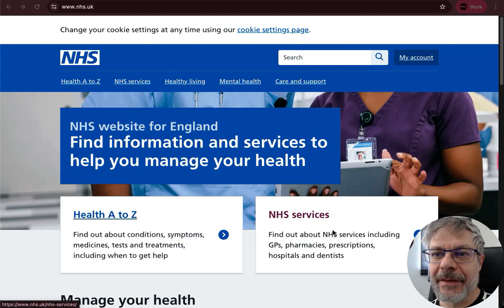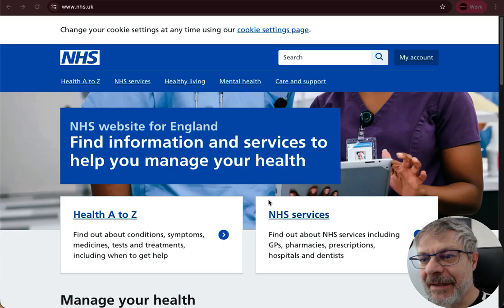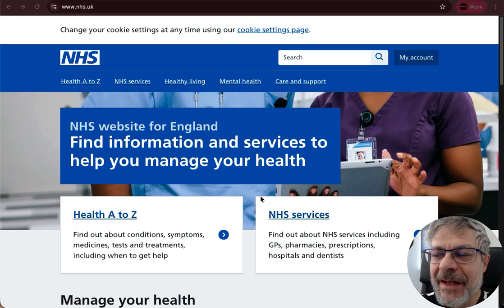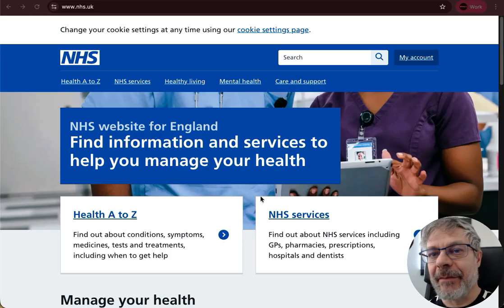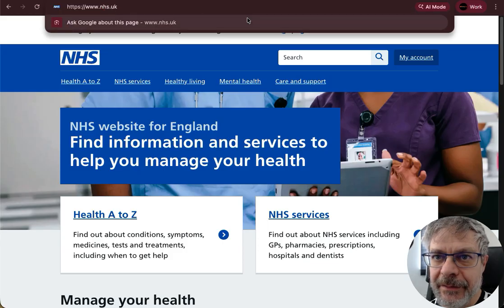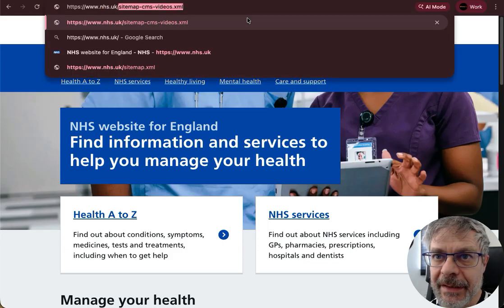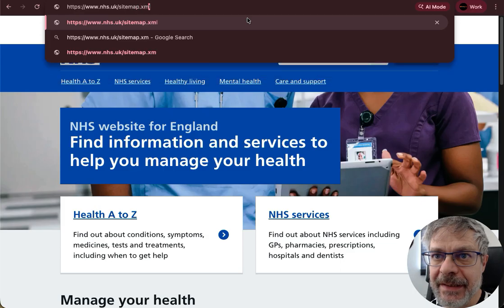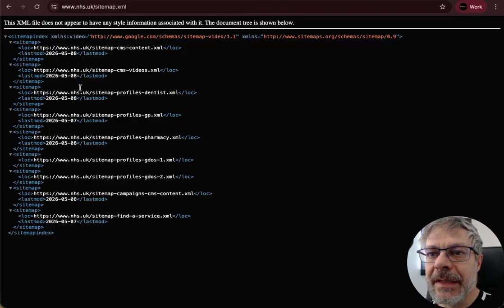Hello, hello. So today I'm going to show you, not the NHS website, but how to rank the pages of your website more quickly, basically. Usually, for example, on the NHS website, the UK healthcare main website, you rank your website by having a sitemap.xml, which looks like this.